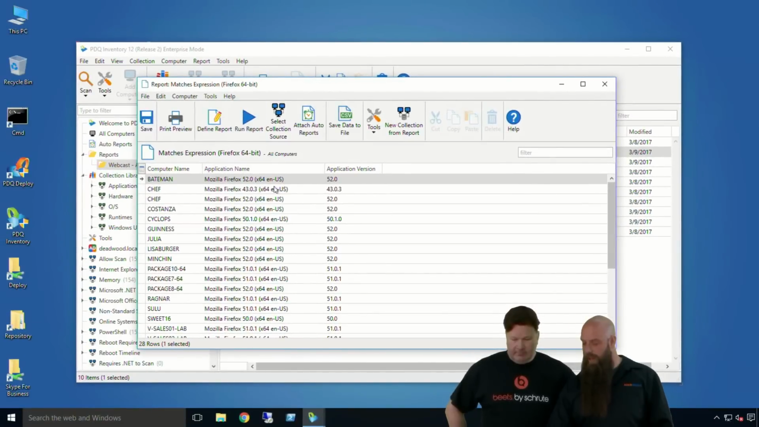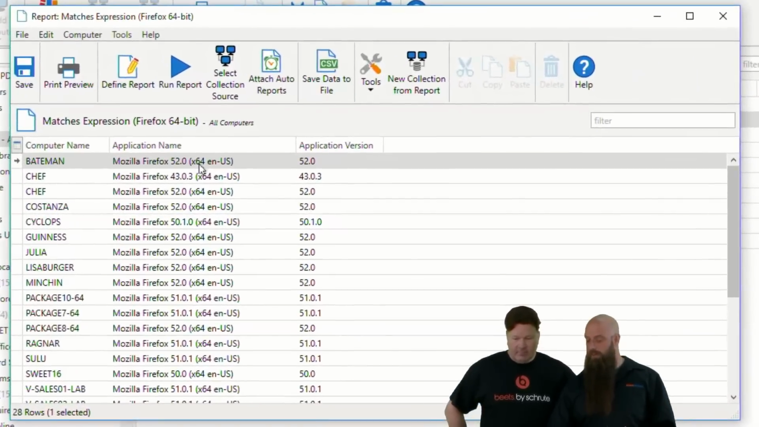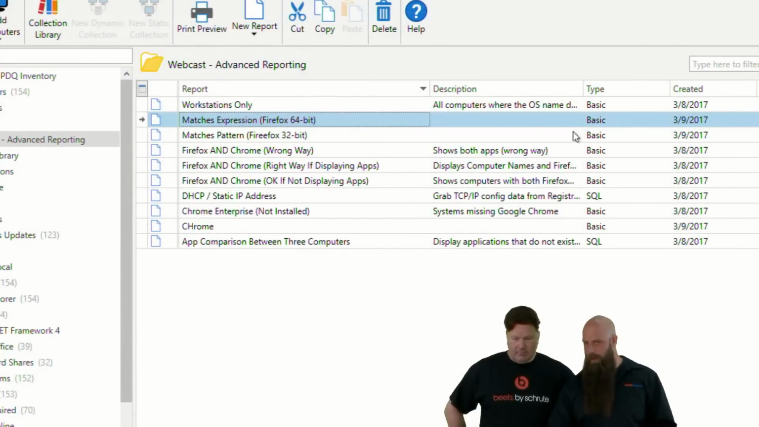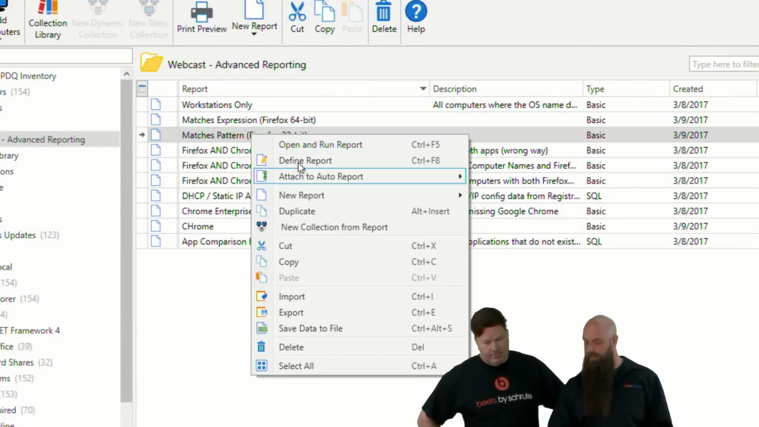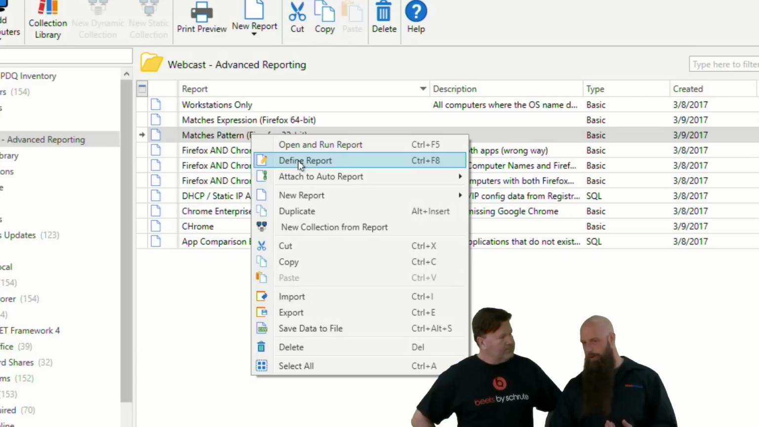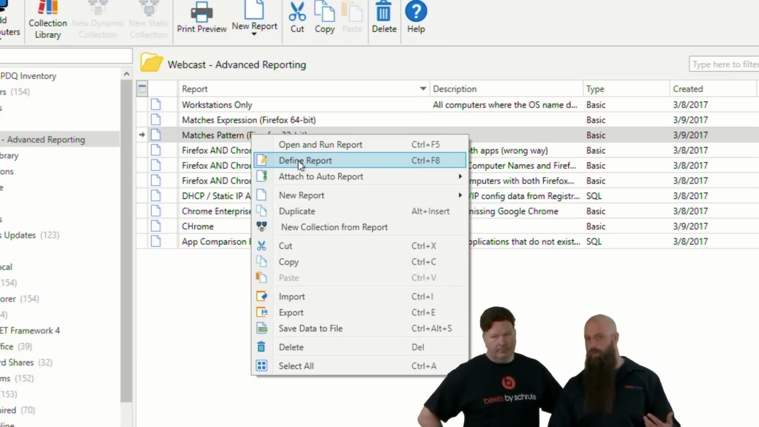By running this, I will grab all the computers that say Firefox, the 64-bit version, and that way I know. Now you can also do this not from regular expressions. If this overwhelms you, which it may, depending on the use case, you can use a pattern. A pattern is kind of a very simple regular expression. It just effectively has 2 different wildcards.